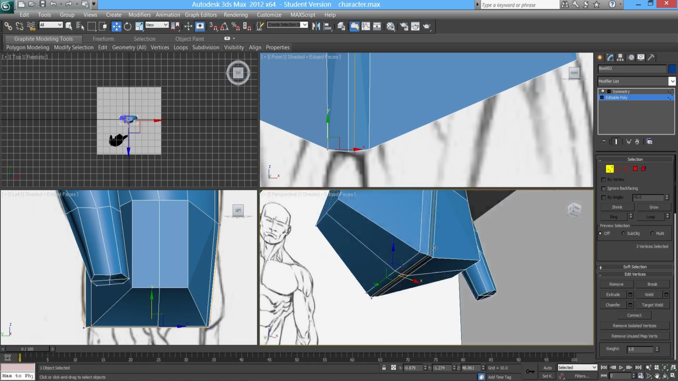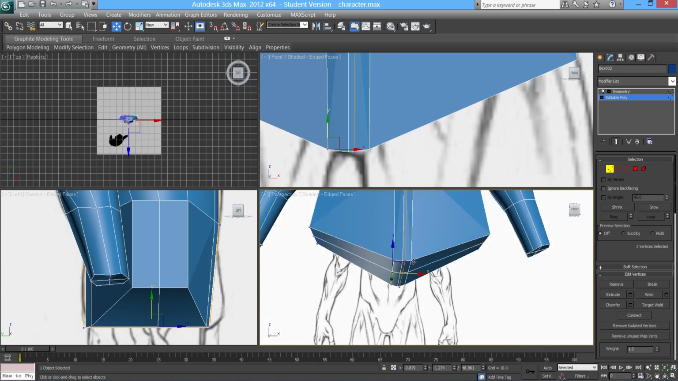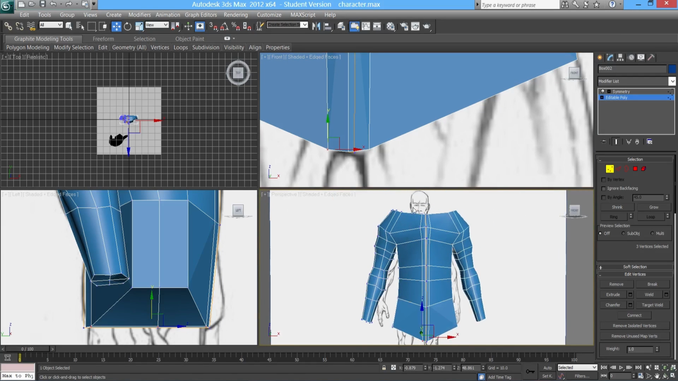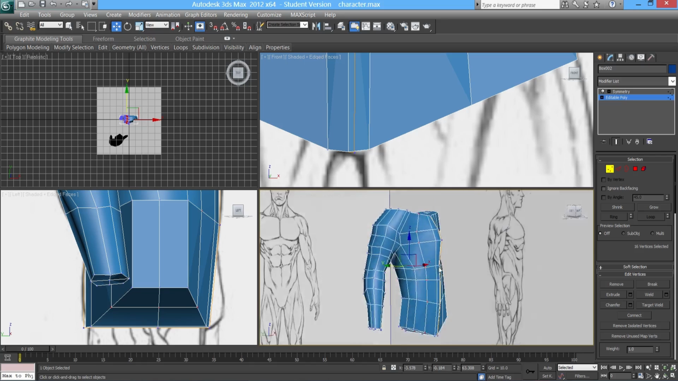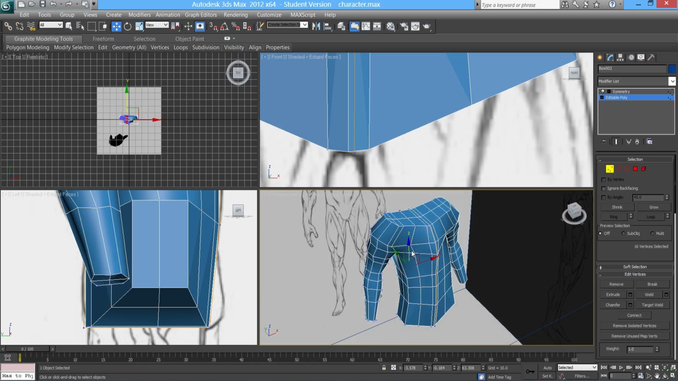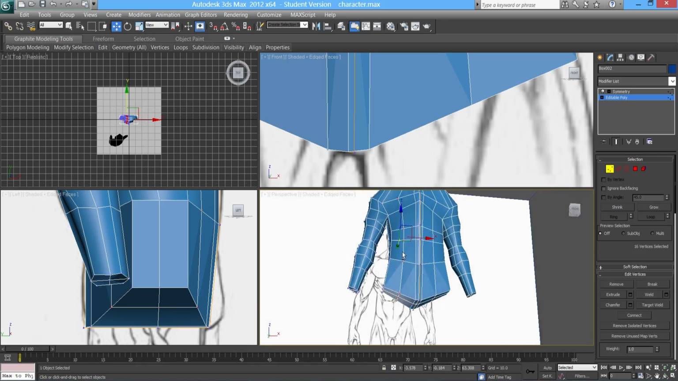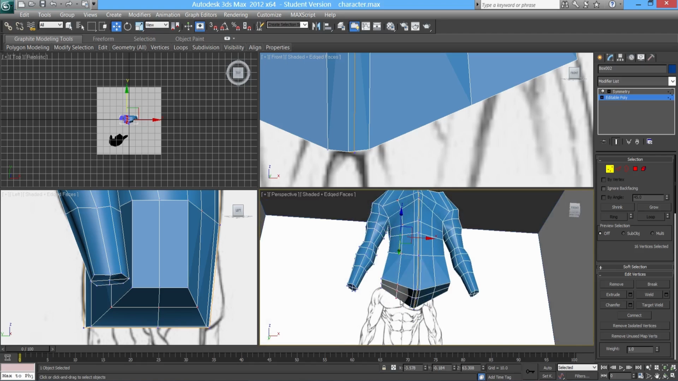Now next we're going to place another loop. We're going to place one right down the middle just here. So we go back into Swift Loop and click in this area just here. Alright, so we've got an edge placed just there. I'm not going to shape the top area just yet. I'm going to do that later on. I'm going to focus solely on the legs for now.